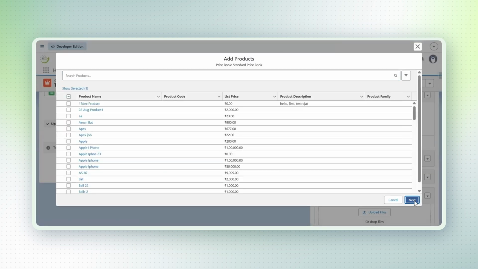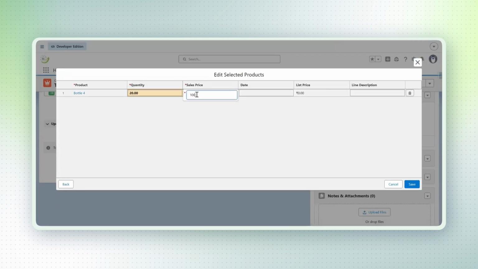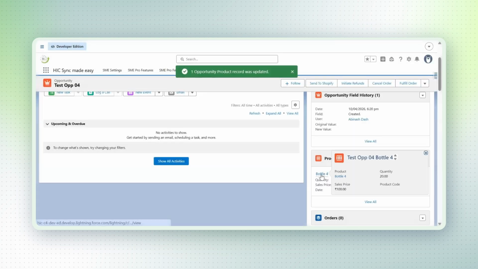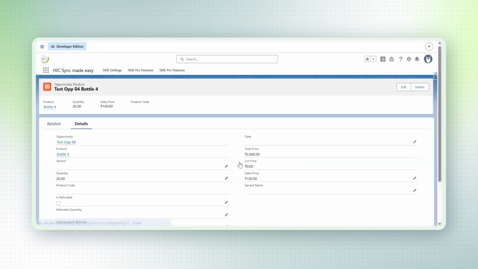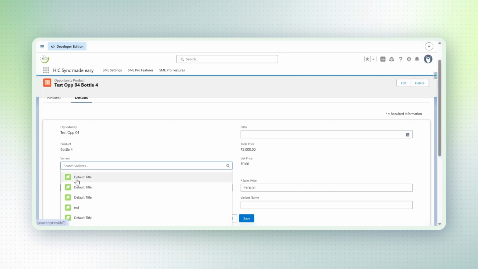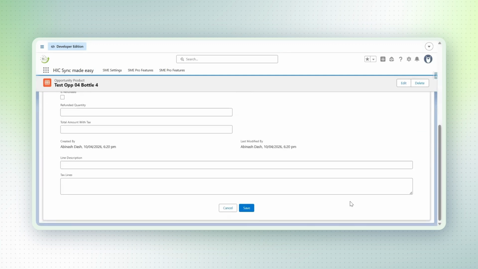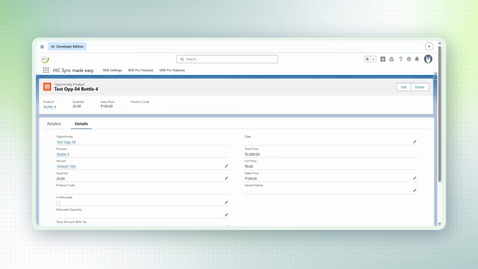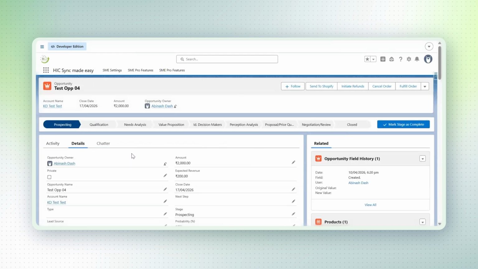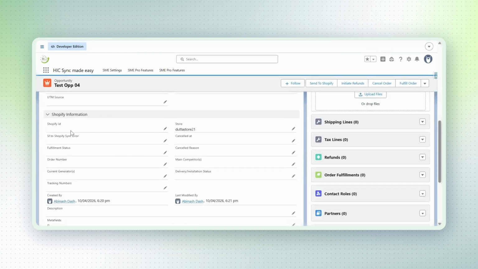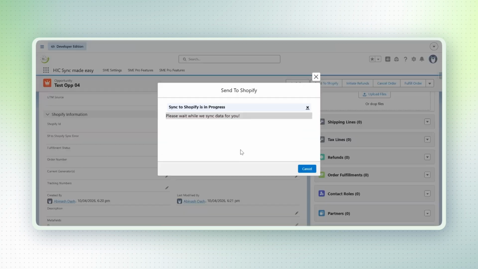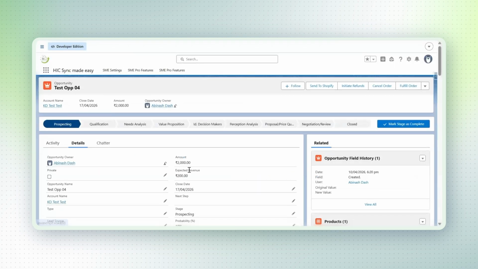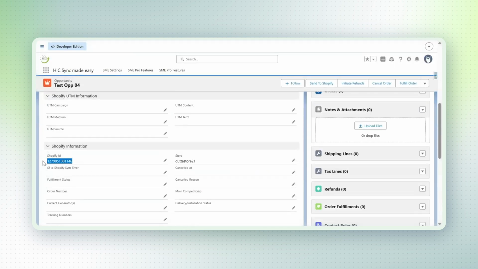Select the product, enter the quantity, and save it. Open the opportunity product. Select the required variant, and click Save. Return to the opportunity and open the Details section. Now, click Send to Shopify. Once the synchronization is complete, the Shopify reference will be populated.